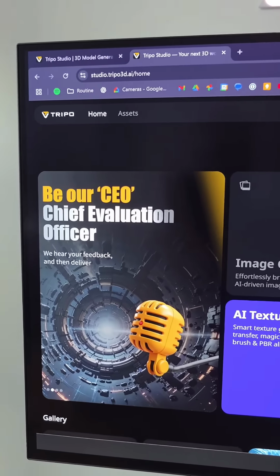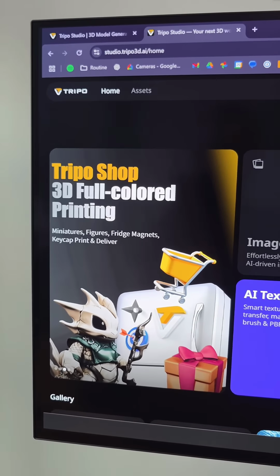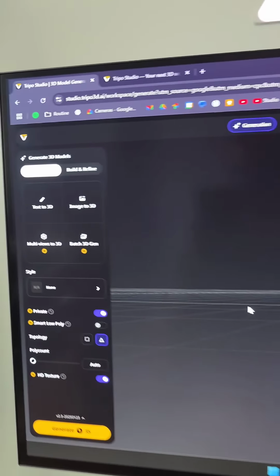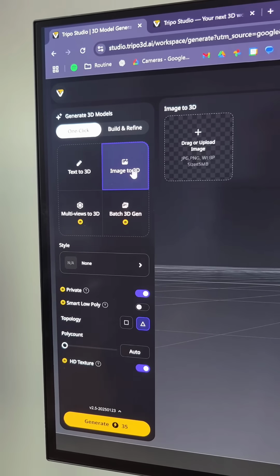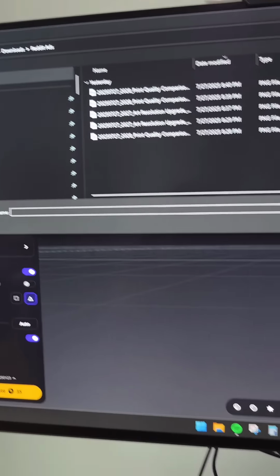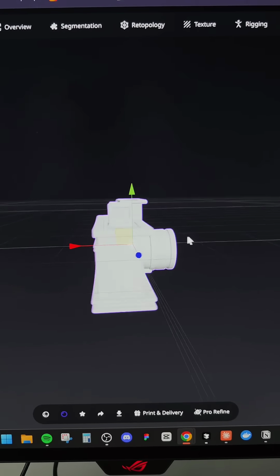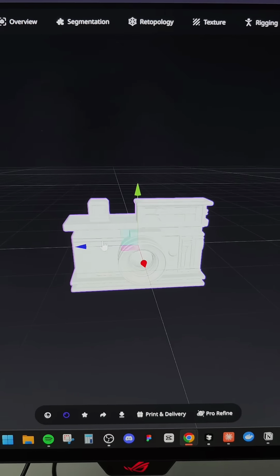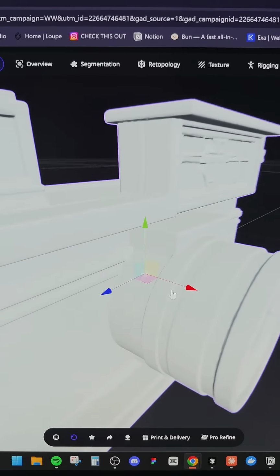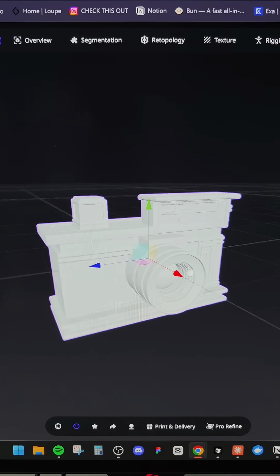I literally just Googled image to 3D and used the first website that came up. So you come into the studio and you click image to 3D and you just upload your image. After the job runs, you end up with a 3D model like this, and honestly, I was pretty impressed. I mean, it's not perfect, but I think it's good enough to do the job.